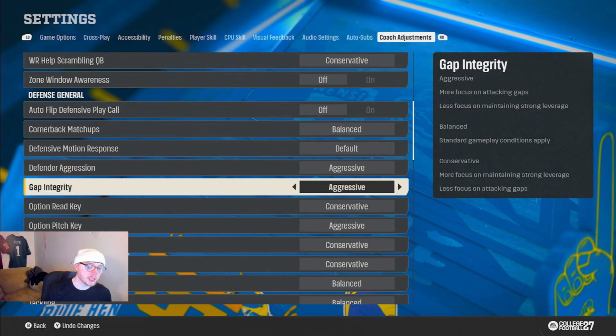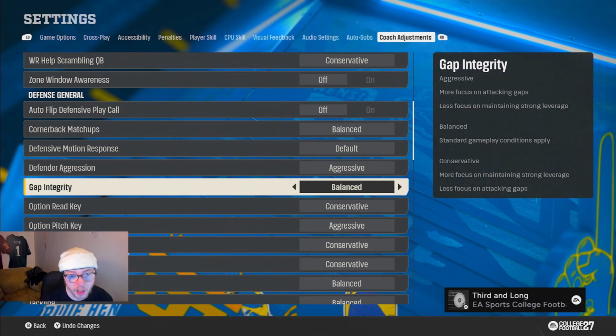I have this on aggressive. I've played on it with balanced, and I've played on it with aggressive. In my opinion, there's never a reason to put it on conservative. What this is supposed to do is, with gap integrity on aggressive, which is what I have on, on a run play your D-linemen are just going to try to rip through the O-linemen and get to the backfield. Putting it on balanced, I think it's kind of like a dice roll. They might just hold their own and maintain where they're at, or sometimes they might go through and try to make the play. Conservative, they're literally just going to hold their lane, and that's that.